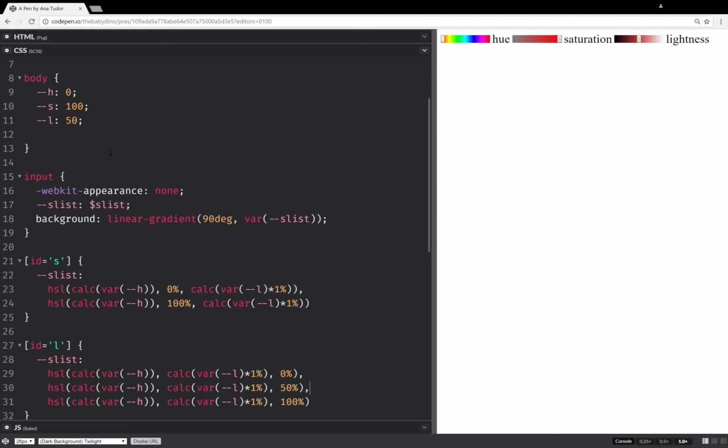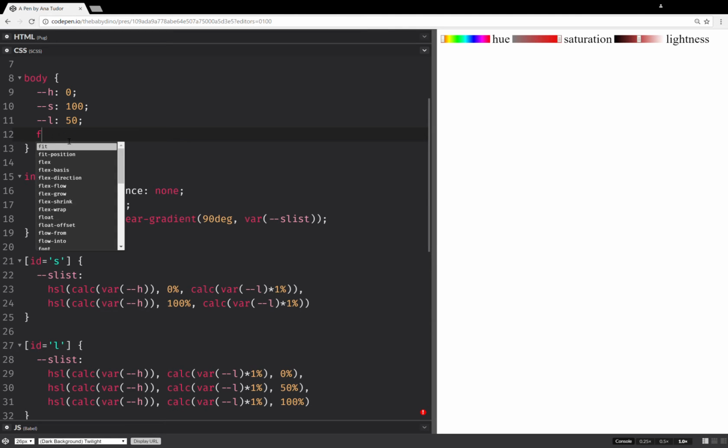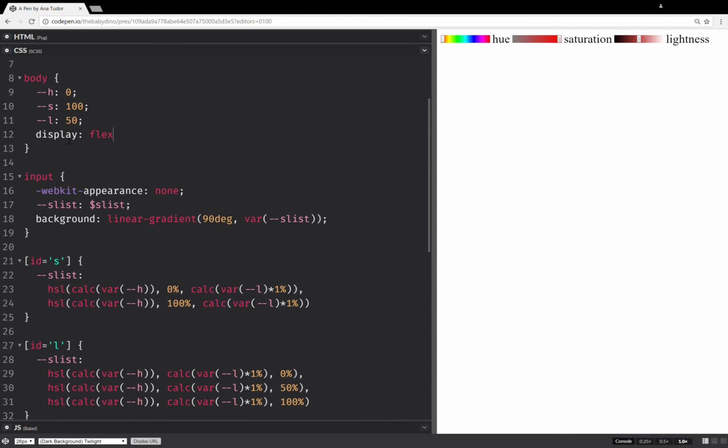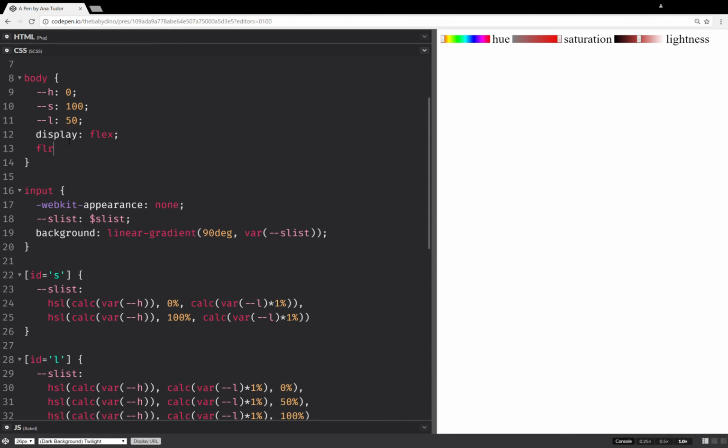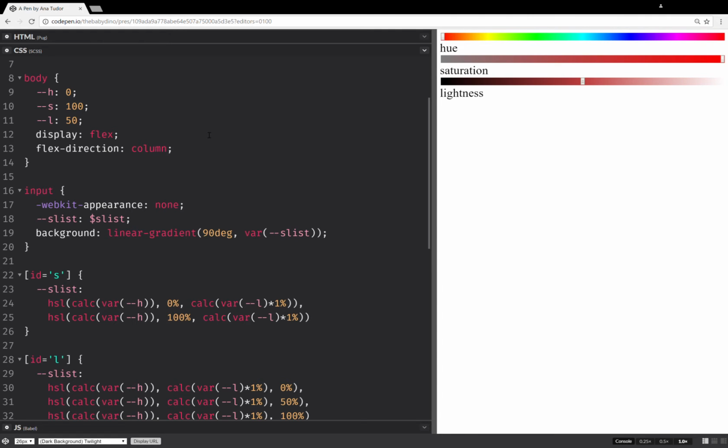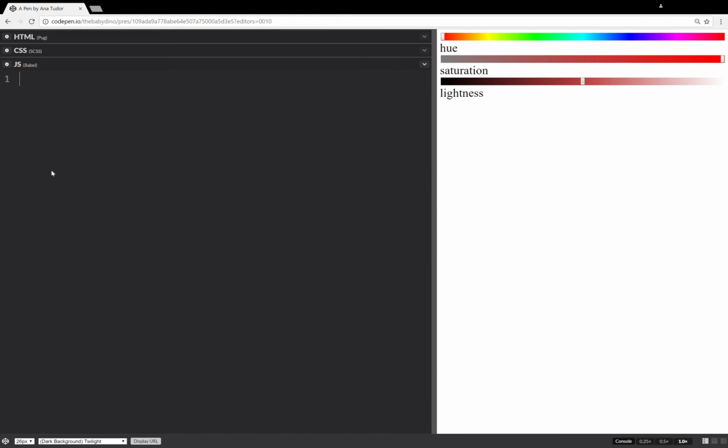Now this does what we wanted, and to see things better, let's set display flex, and also flex, and we go by column. So this should look better. Okay, and it does.